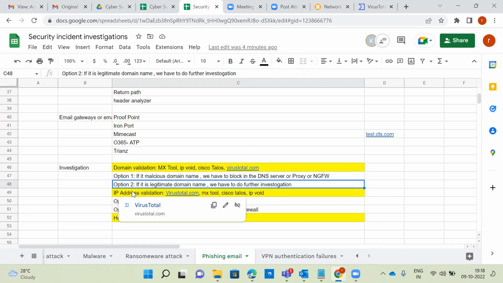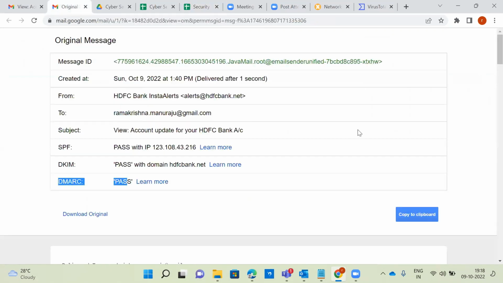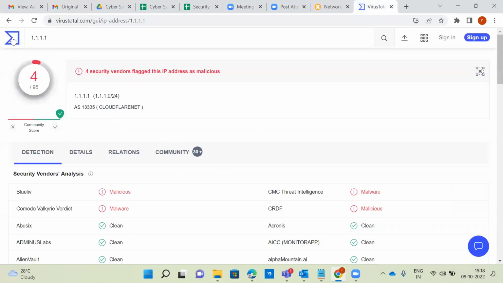IP address. Now go back to the original email. What is the IP address here? It is 123.108.43.260. Yes, take this IP address. Now which tool can we go to? We can go to VirusTotal.com.